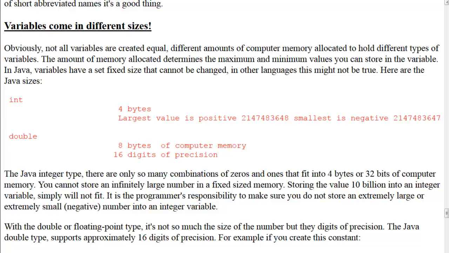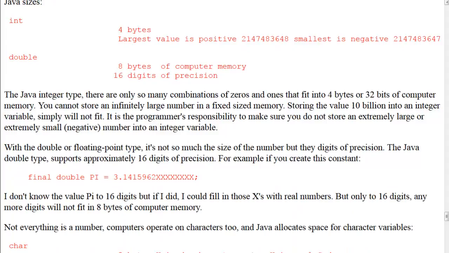For the Java integer type, there are only so many combinations of zeros and ones that fit into 4 bytes, or 32 bits, of computer memory. You cannot store an infinitely large number in a fixed size memory. Storing the value 10 billion in an integer variable simply will not fit. It is the programmer's responsibility to make sure you do not store extremely large or extremely small negative numbers into an integer variable.